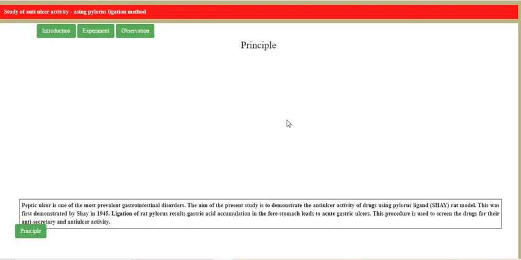Welcome students. Today we are going to see the study of anti-ulcer activity using the pylorus ligation method. This is one of the experiments of Pharmacology 3. So let us start with the principle of this experiment.